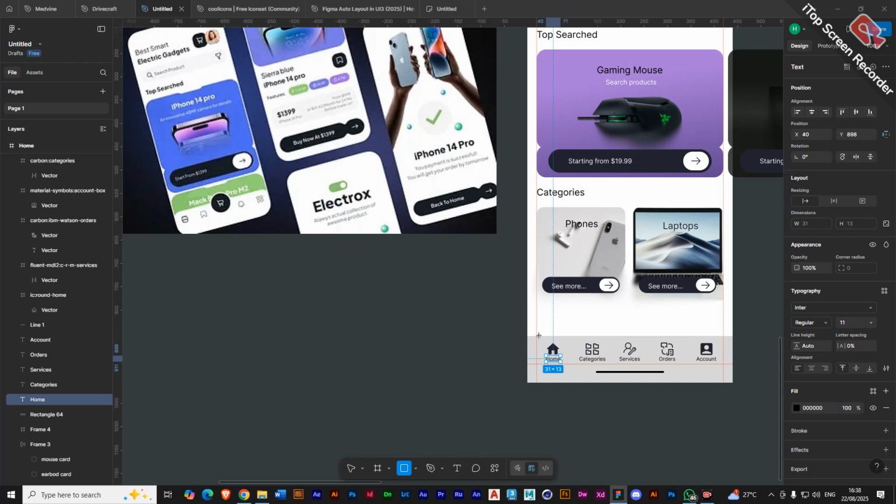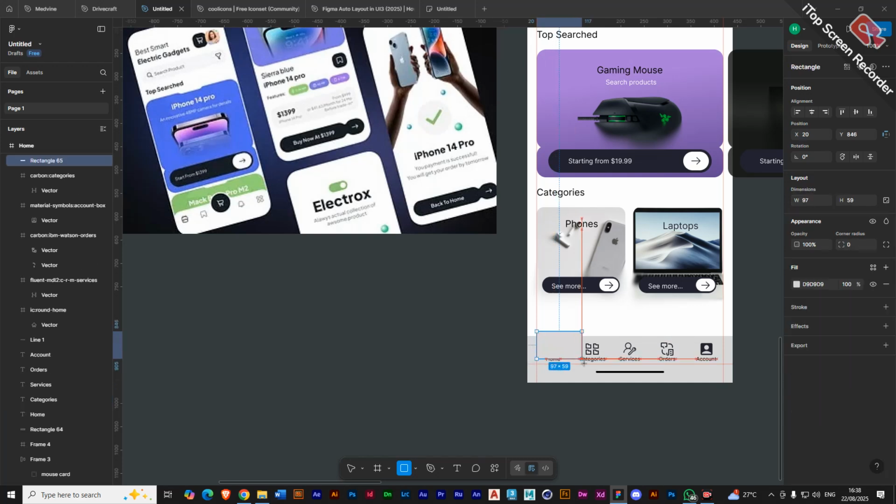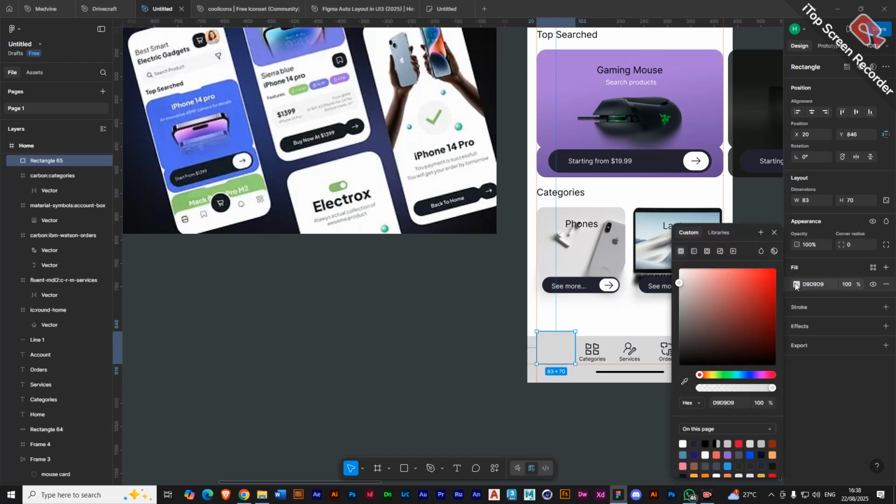So let's draw a rectangle above the home page like this. Yep, something like that. And we're going to change the color to white. Okay, no, no. Now let me use that version of color. So I'm going to put that behind the home.